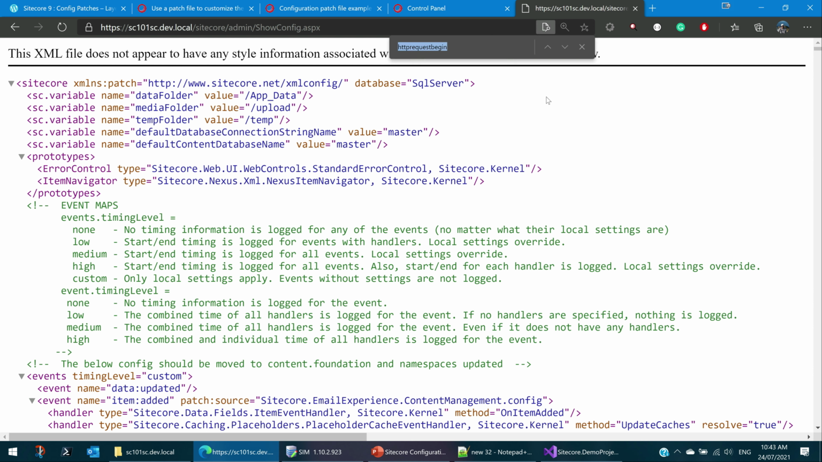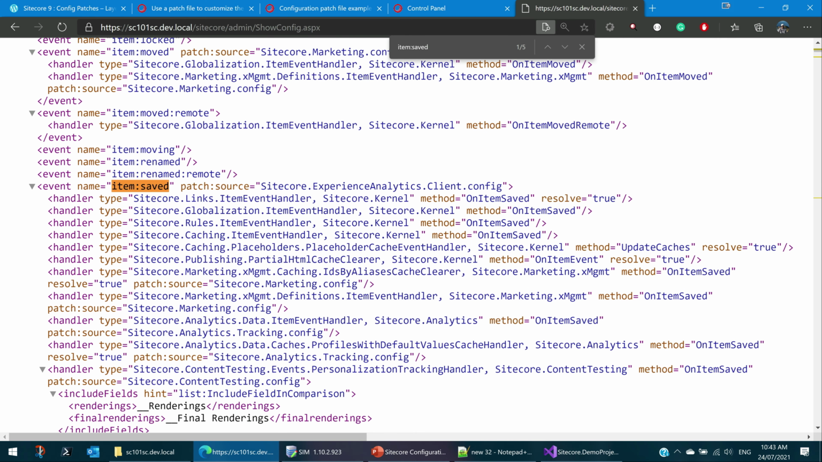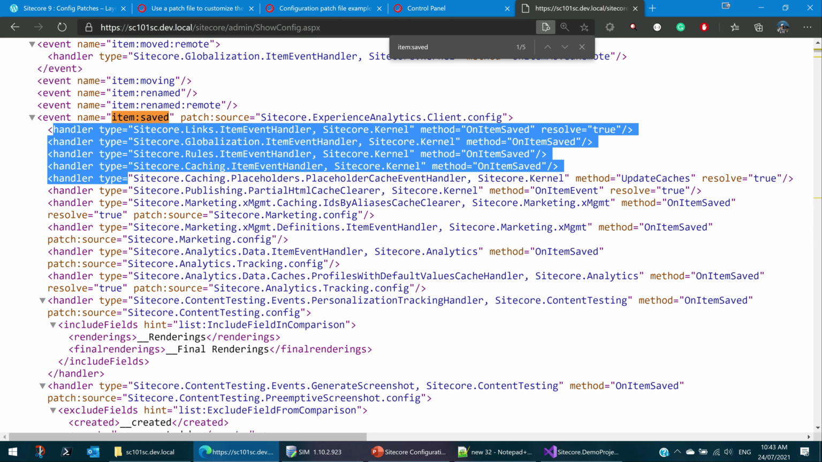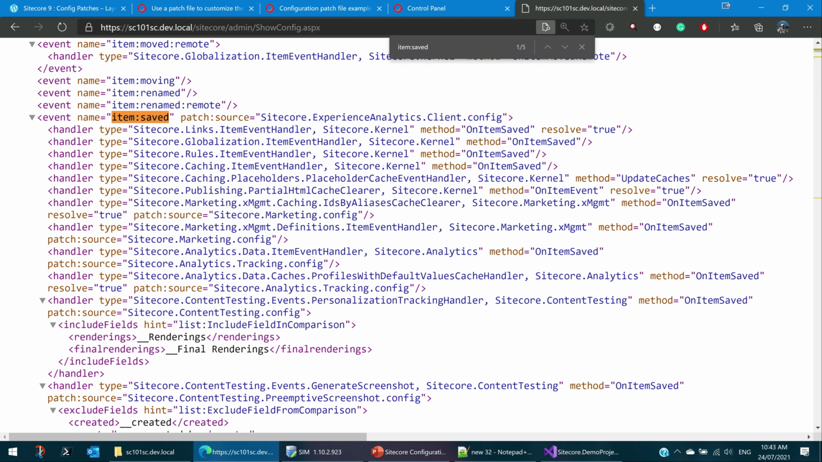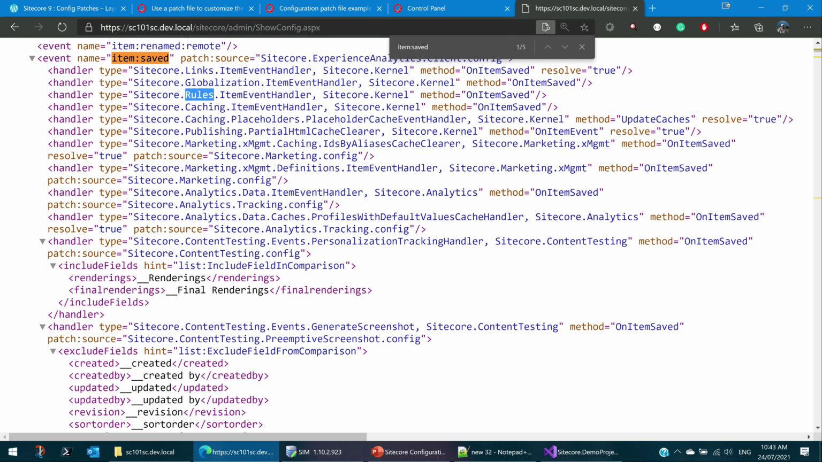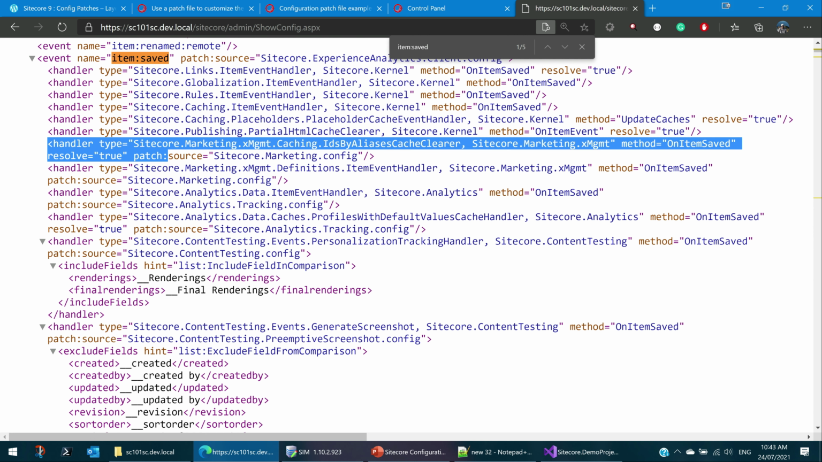What I'm talking about with all the operations is, let me just find item saved. You can see here item saved. It's an event that gets triggered when you are creating an item in Sitecore and saving it. You see all the handlers. On the method OnItemSaved, it triggers the item event handler, and in the links, globalization, rules, all these things get triggered. Imagine if you don't want to trigger, just as an example, this caching IDs by alias cache clearer, we can disable this, although not ideal.